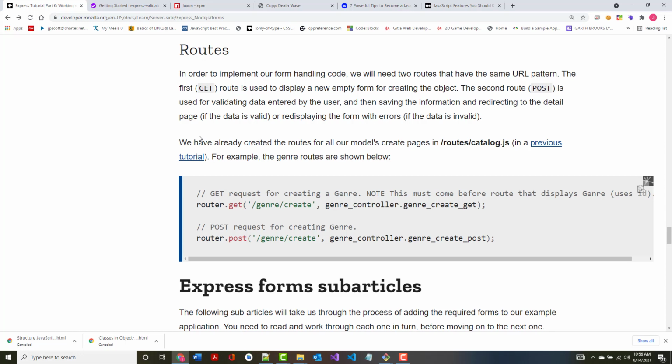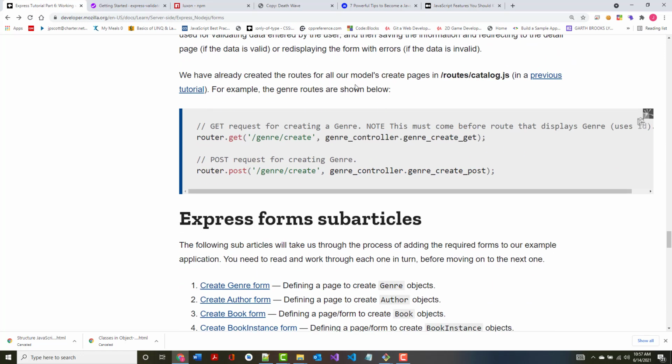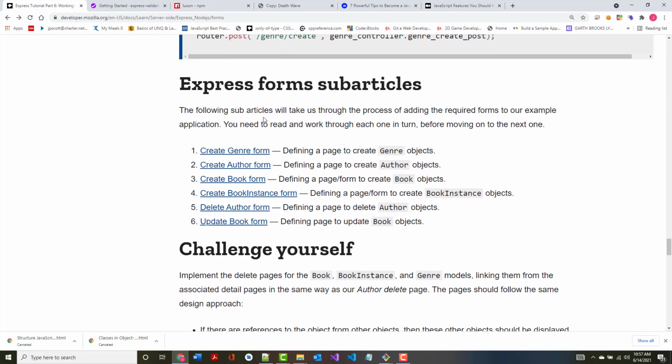In order to implement our route handling, we need two routes that have the same URL pattern. The first will be the GET to display the new empty form. The second will be the POST used for validating data entered by the user and then saving the information and doing the redirect. We have already created the routes for all of our pages in the routes catalog. So we've got these things in here already. So next we're going to have 6 subarticles that'll take us through the process of adding the forms that are shown below.